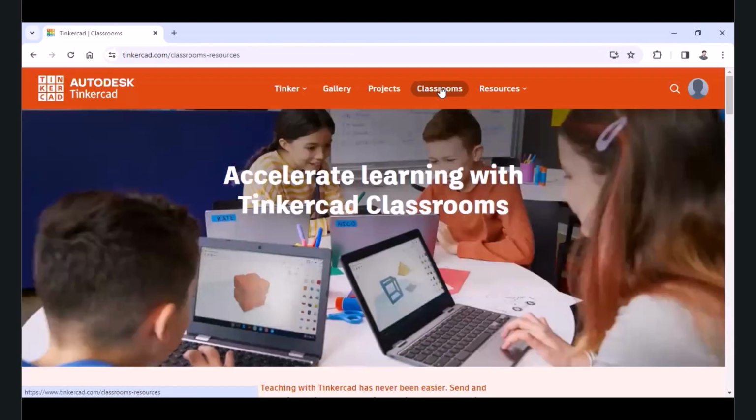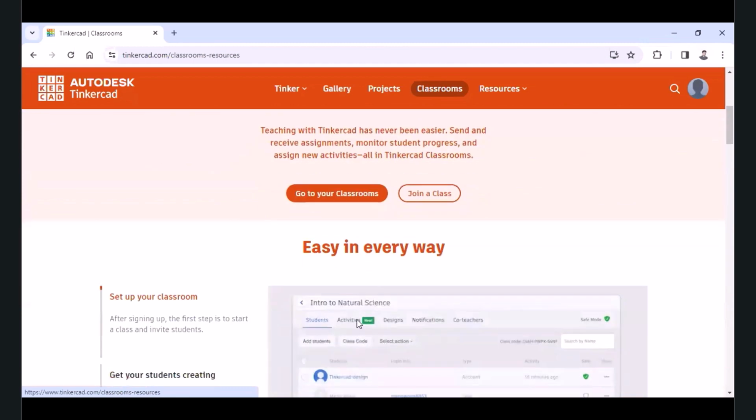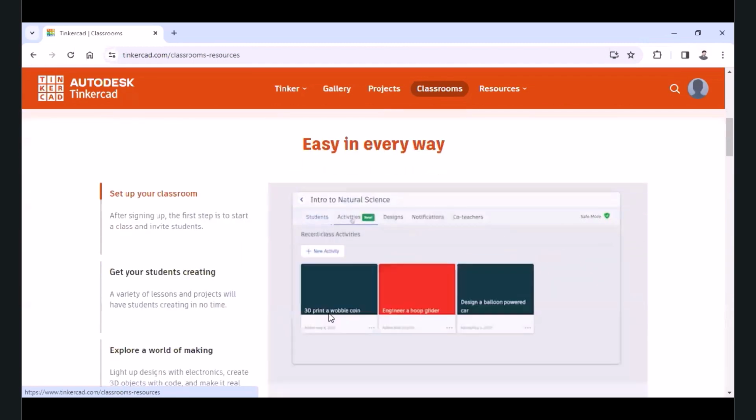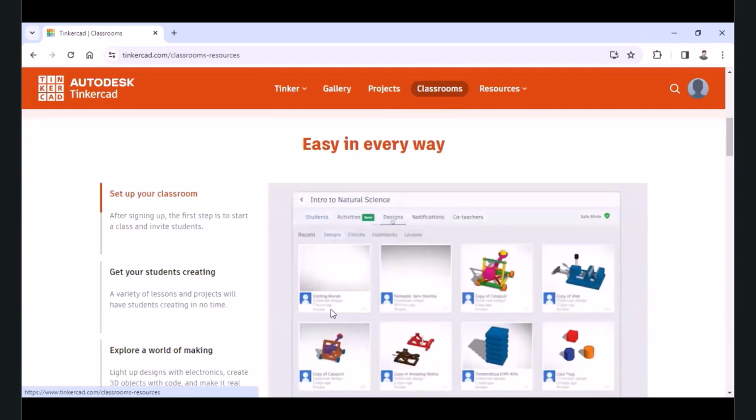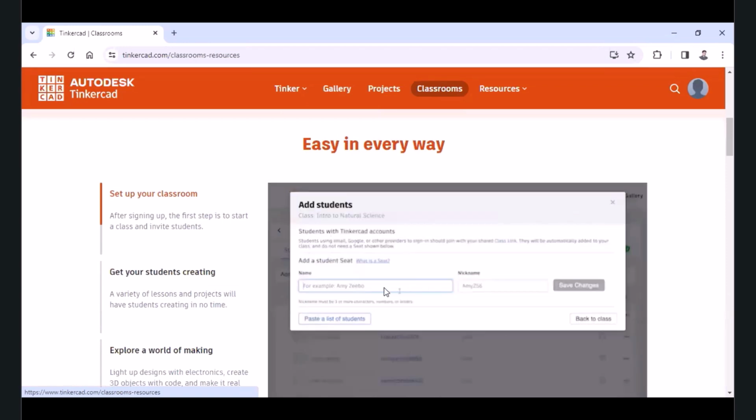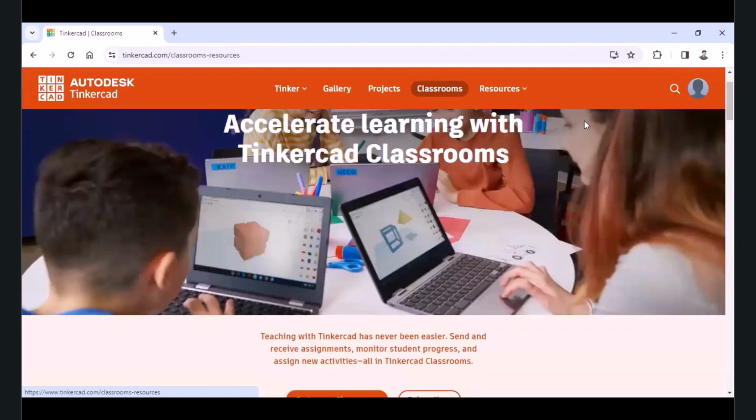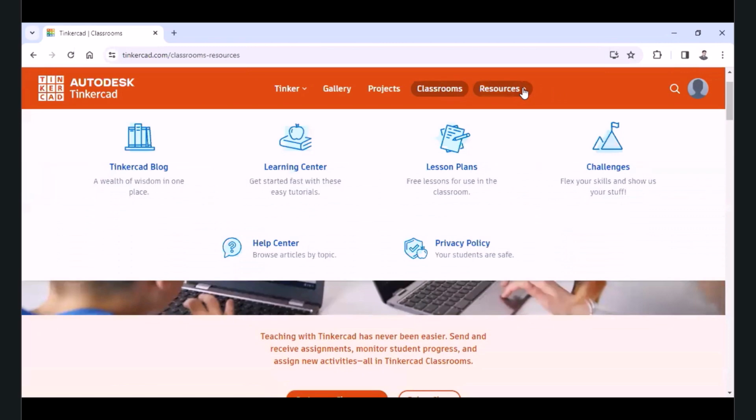Then the classroom option is available. If your teacher has created a classroom, you can join, and whatever assignments or questions your teacher gives will come here at this particular place. And then the last one is resources, wherein you can get into the Tinkercad blog, the learning center, the lesson plan, and other features.